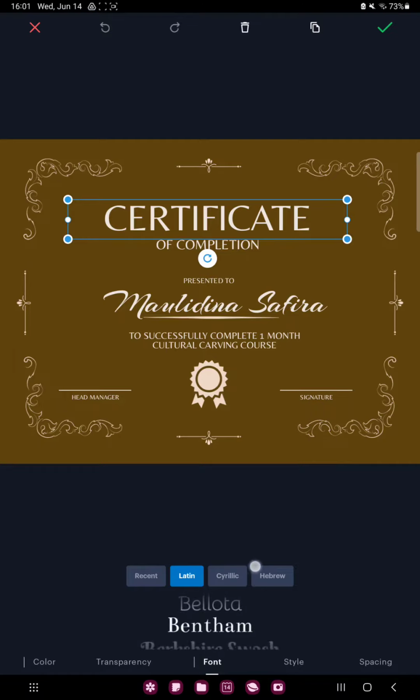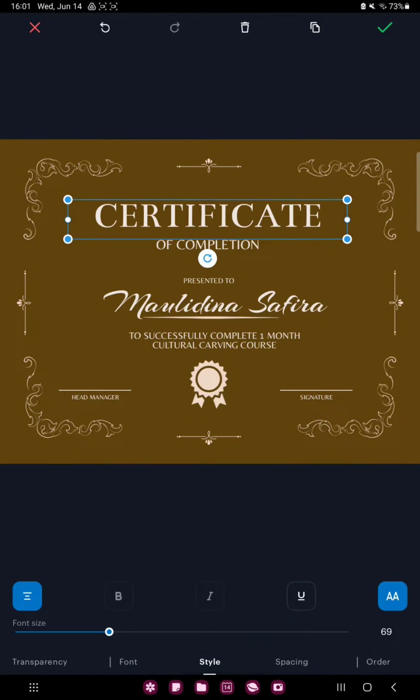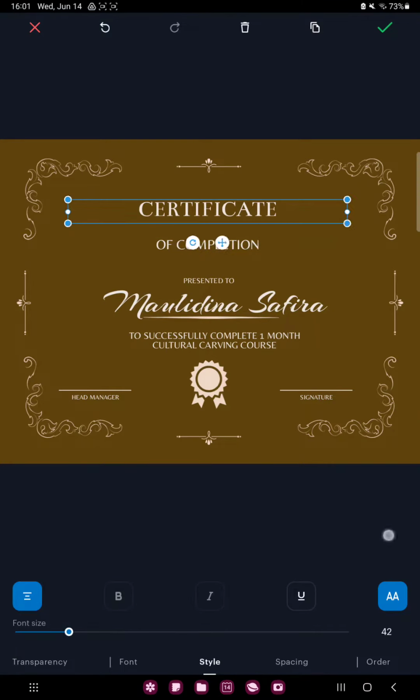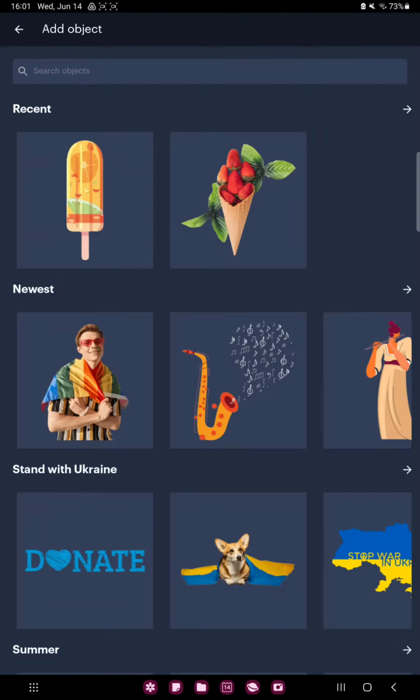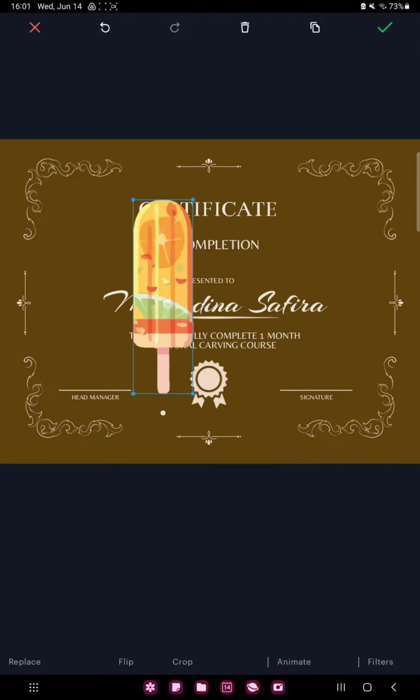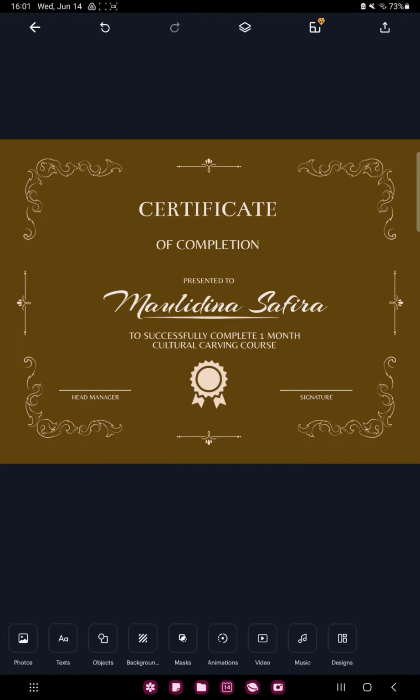In the font section, you can select another font type, and in the style section, for example, you can adjust the size of your text. If you want to add an object to your project, click the objects section, and here you can search different objects. For example, you click the ice cream, you can move this and you can edit the size.